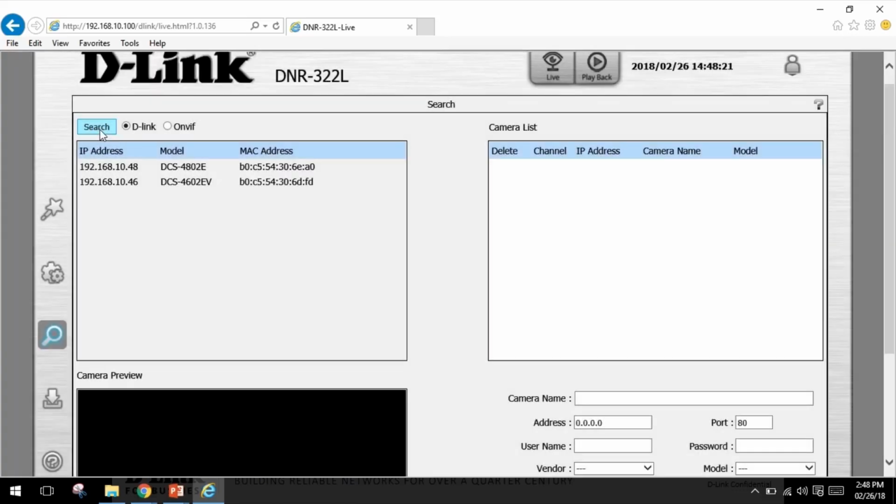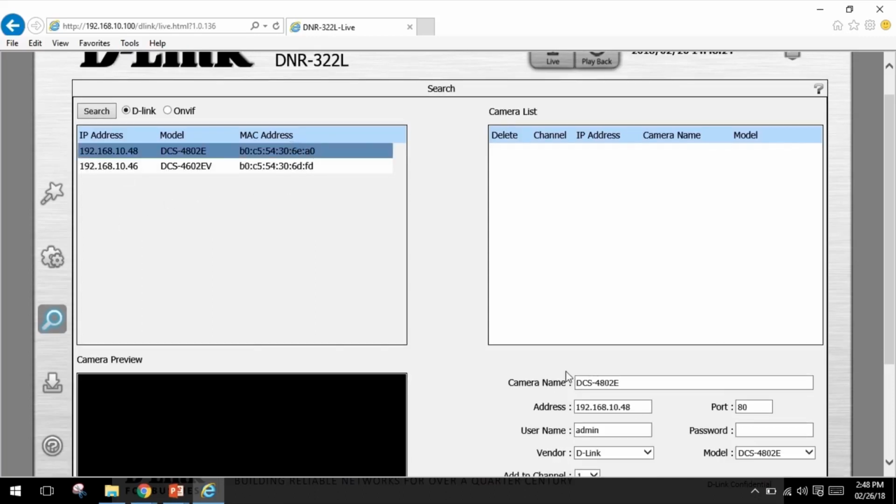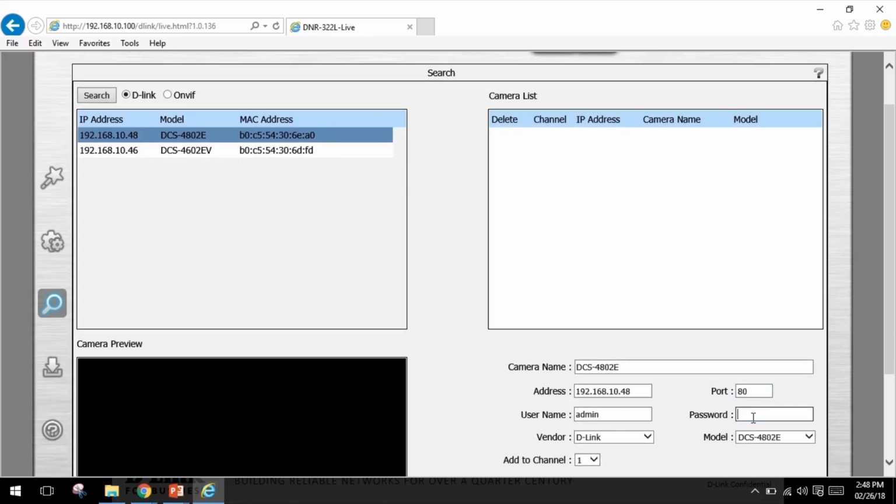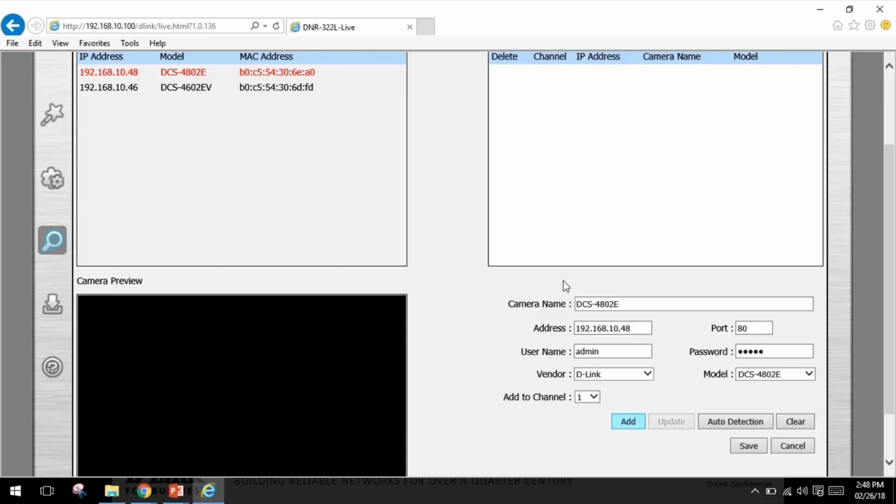So give it a few seconds and it's going to populate two cameras here. So just click on them. If there's any password assigned, enter the password, and add the cameras.